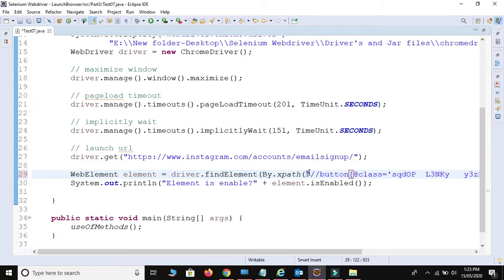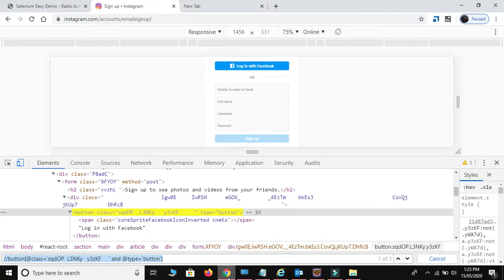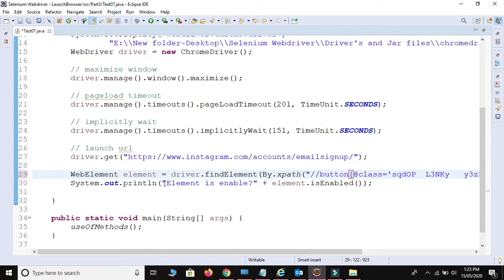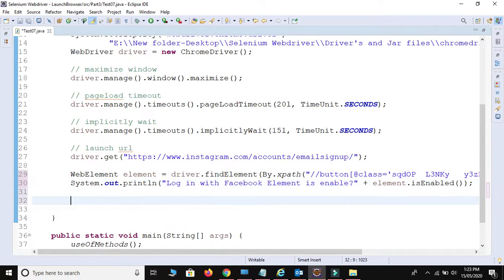So okay, the element is login with Facebook. The login with Facebook element is enabled, so it will return true. And let me inspect our second element. So we use element is equal to driver dot findElement by dot xpath.